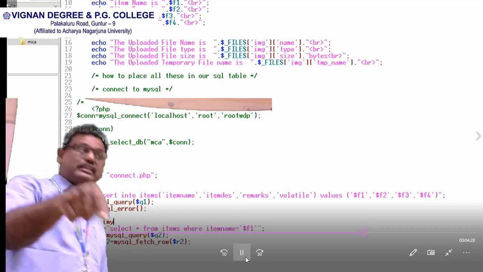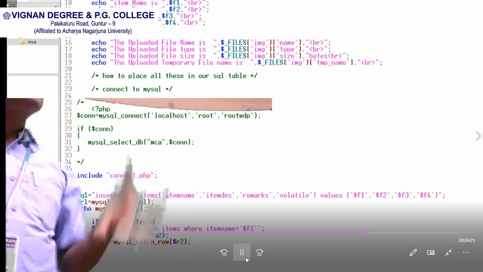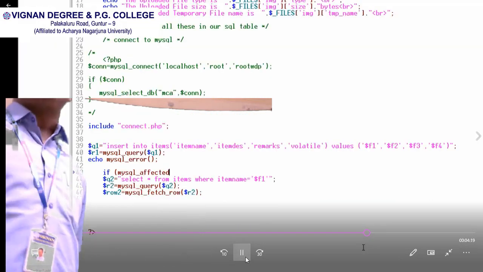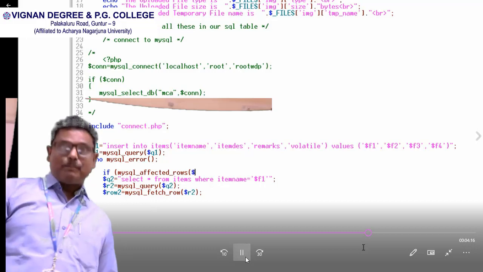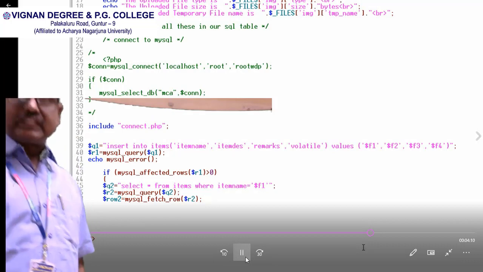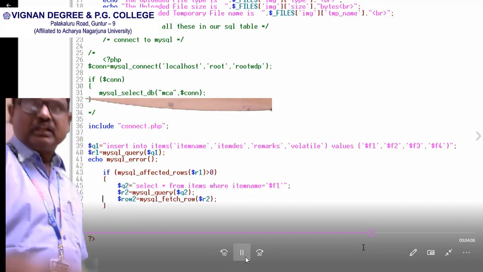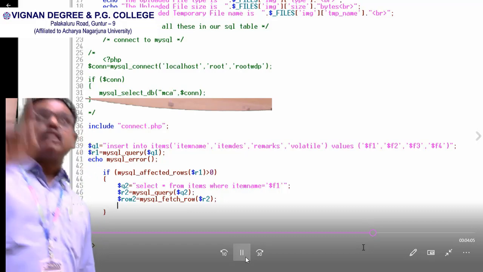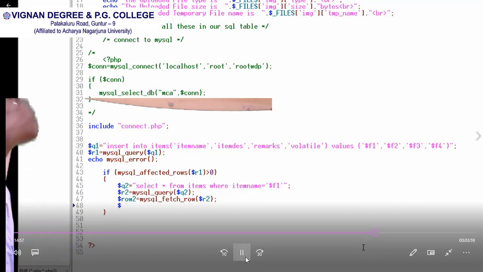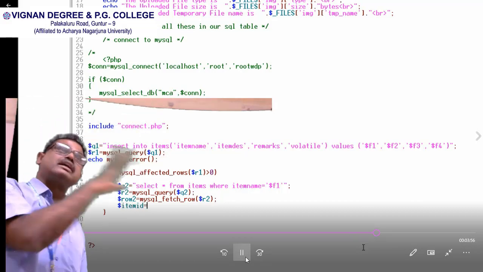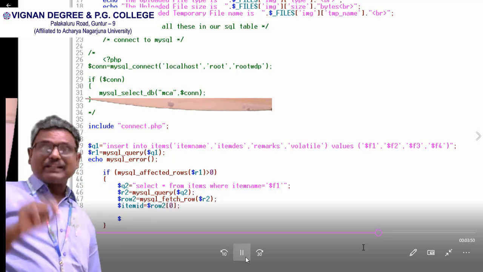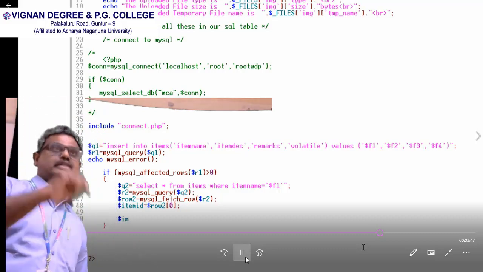And when should this happen? If a row is inserted in the table. How do you know whether a row is inserted in the table or not? See, there is a command called mysql_affected_rows. R1 is not required, he will correct it later. mysql_affected_rows of just empty brackets greater than 0. That means if a row is inserted, then this value will be 1. If it is greater than 0, then only you have to specify this.